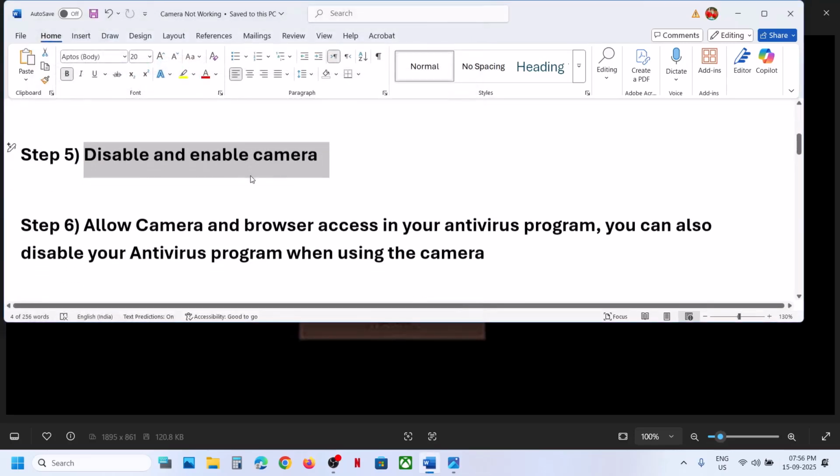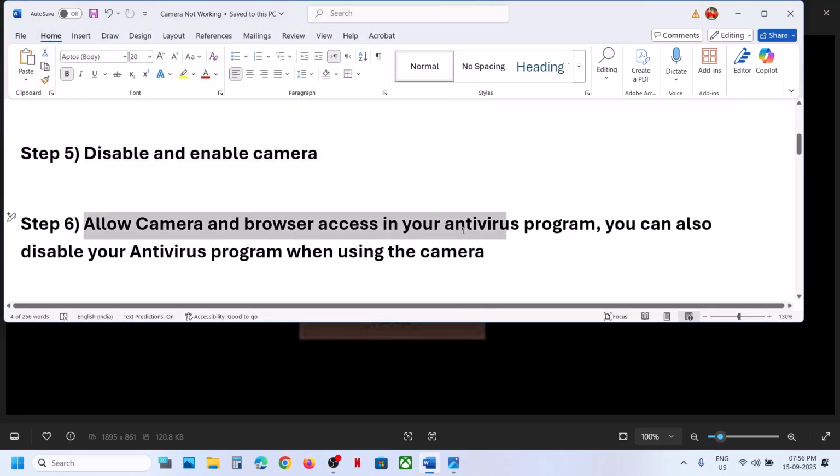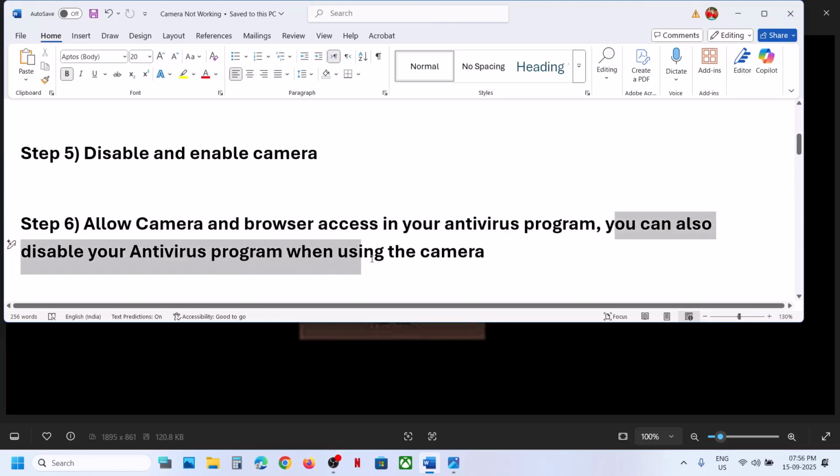Still not working. The next step is to allow camera and browser access to your antivirus program. So if you have any third-party antivirus program, you can go to your antivirus program. If you find the camera option, you can allow the camera. Now if you don't find this option, you can skip this step. You can also disable your antivirus program when you're using the camera. So till the time you're using the camera, you can disable your antivirus program, and once you're done using the camera, you can enable your antivirus program.